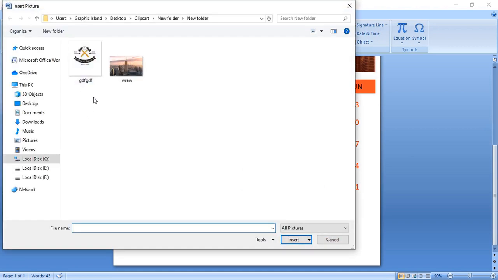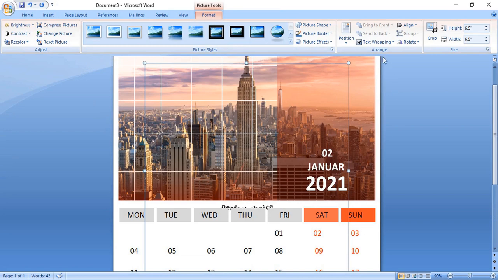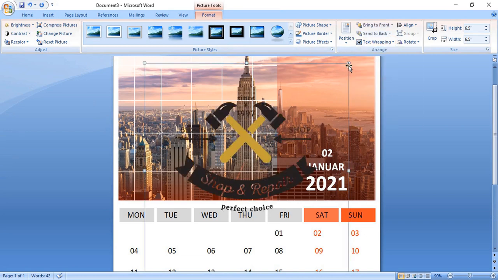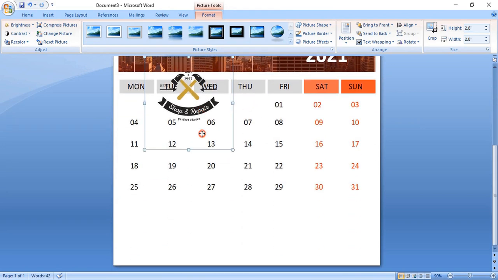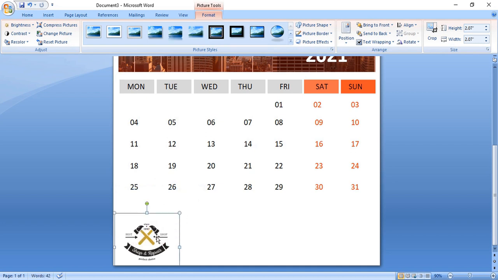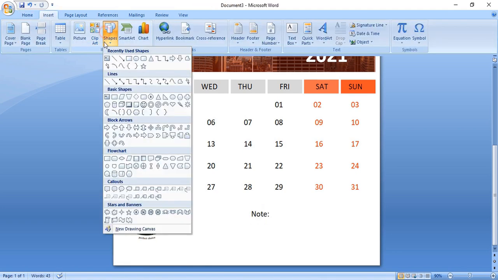Now let's open the logo and take it to the front, drag it down, and place the logo at the bottom. Now it looks perfect, and here write the note.